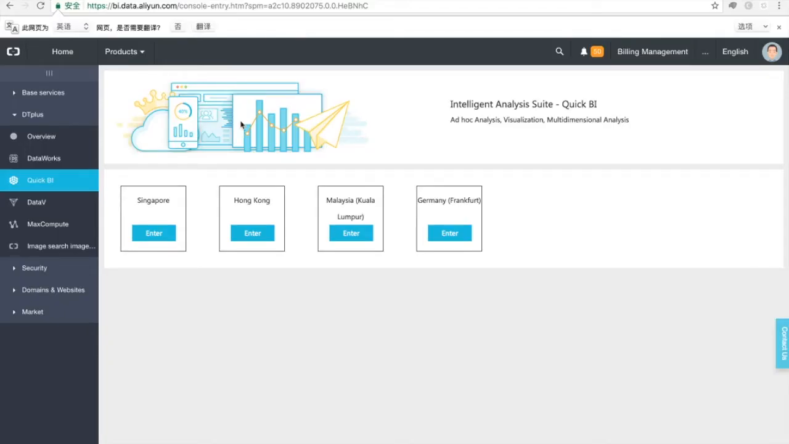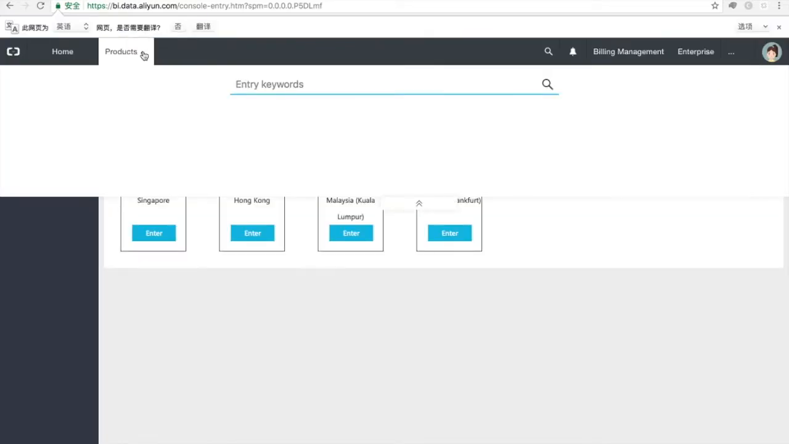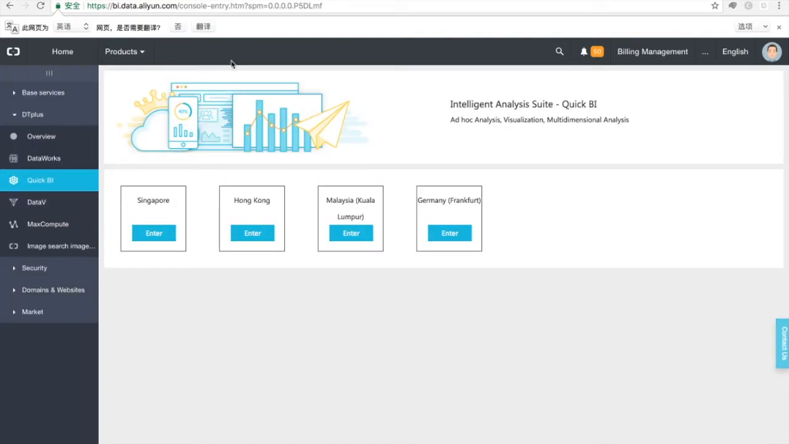To be able to use QuickBI, you need to log into alibabacloud.com. You need a valid Alibaba Cloud account, and you can go here by clicking the QuickBI product, or you can click here, go to Data Plus, go to here, right? They will show you the dashboard. For me, I already have all the data set up in the Hong Kong site. You can choose any site which is nearest to you.